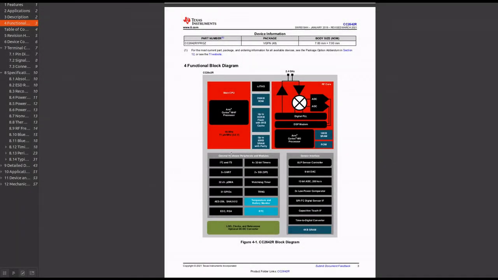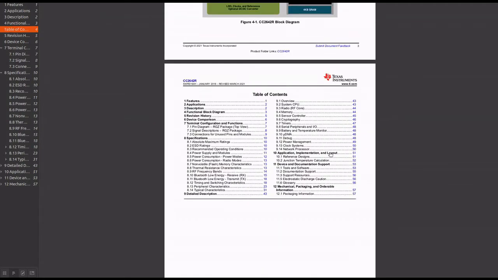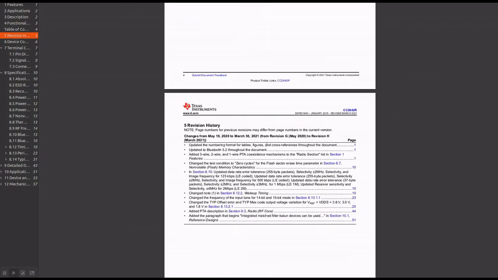Okay, so now we have a BLE 5.2 MCU made by Texas Instruments. This is state of the art.